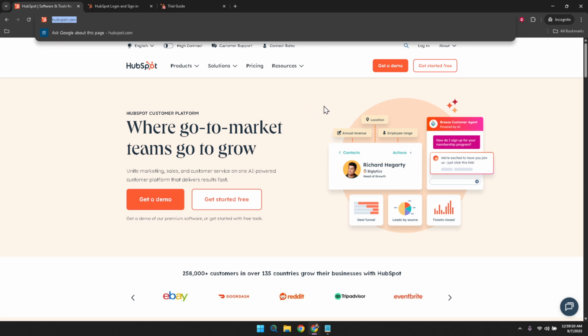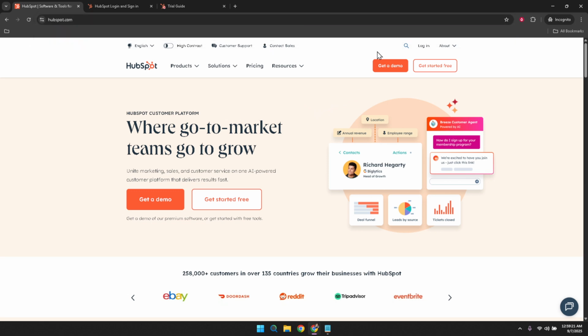You'll land on the homepage where you can access a variety of resources. Once you're there, look towards the upper right-hand corner of your screen and click on the Login button. This is your gateway to accessing HubSpot's powerful tools.